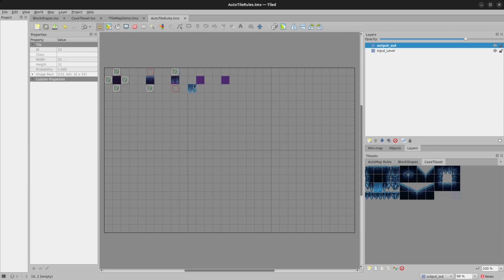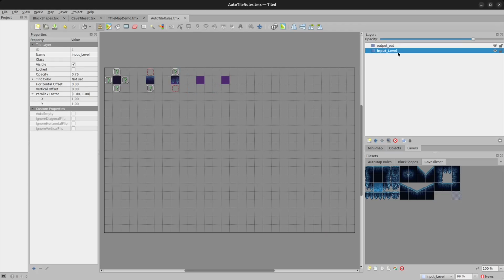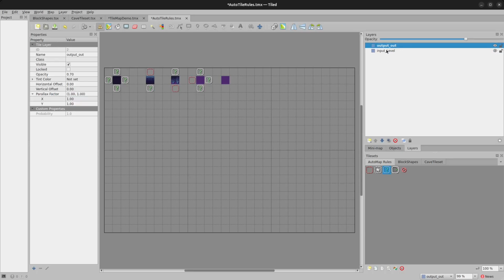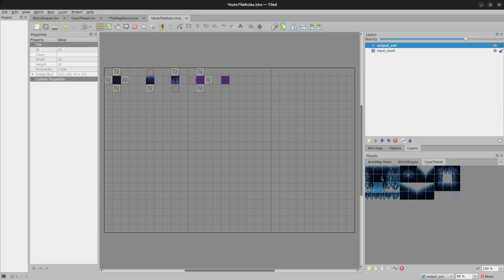Let's add a tile to the left. Select the input level layer. Go to the Automap rules. Select the empty rule. And here, we're going to check if there's an empty tile to the left. And there's a solid above, to the right, and below. And if this is the case, we're going to go to the output layer and the cave tile set. That this is going to be the left wall here.